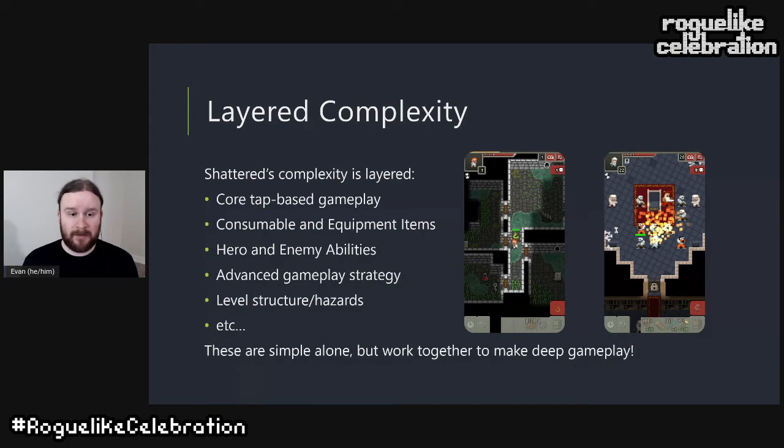On the right here, we have a much more complex scene much later in the game. The player now has all sorts of items. In particular here, they have a Staff of Fire Blast, which they're using against a boss monster, and that boss has all sorts of mechanics of its own as well. The idea is that core tap to move here or do this gameplay is still there, but there's so much more going on top of it.